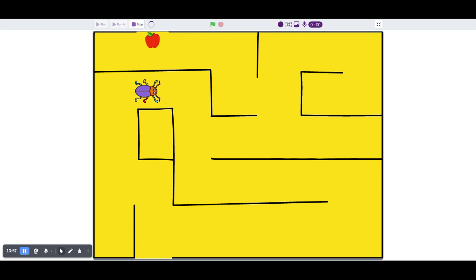Let me try again. Okay, then right. Turn left. Turn left. Turn right. Where is the apple? Okay, hooray! We finished the game.